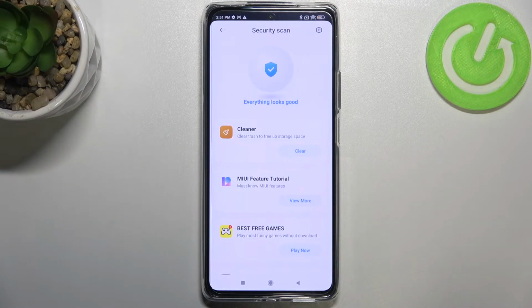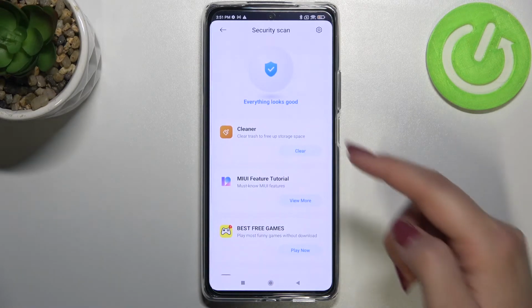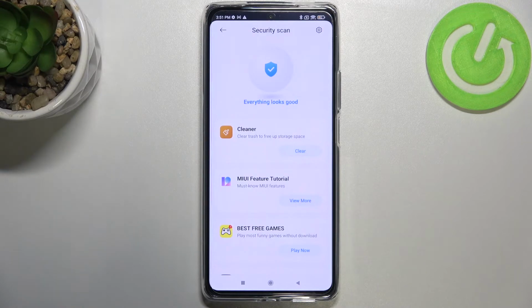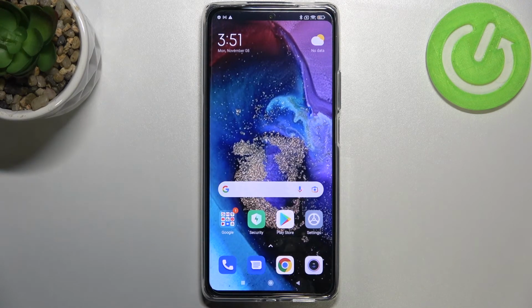There's nothing to remove, nothing to get rid of, but of course if your device finds malware or virus or any problems, actually it will list it right here and you will be able to get rid of them. So actually this is it. This is how to virus scan your Xiaomi 11T Pro.